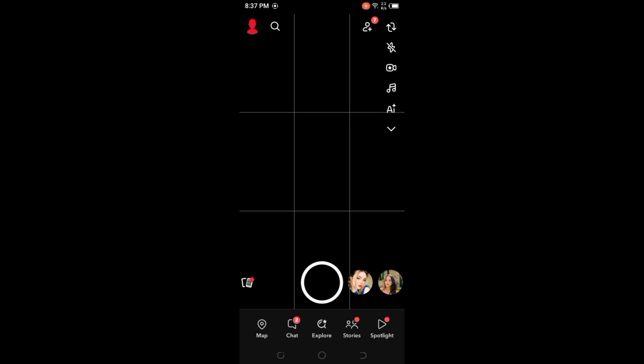Now let's break down this interface. When you open Snapchat, you will notice three main sections that you can swipe between. The first is the camera screen. This is where you will take photos and videos. And also, it is the default screen you see when you open the app.